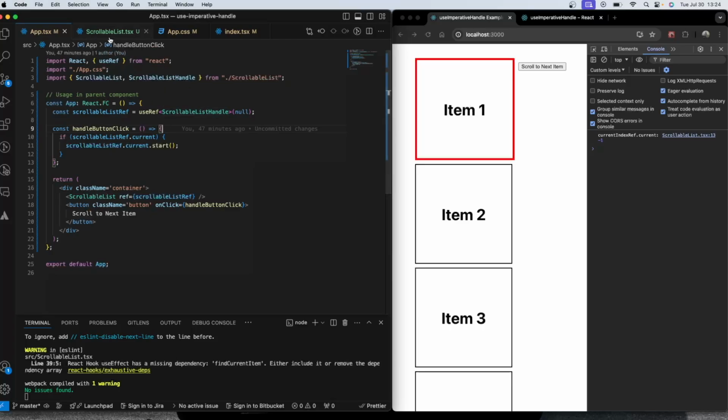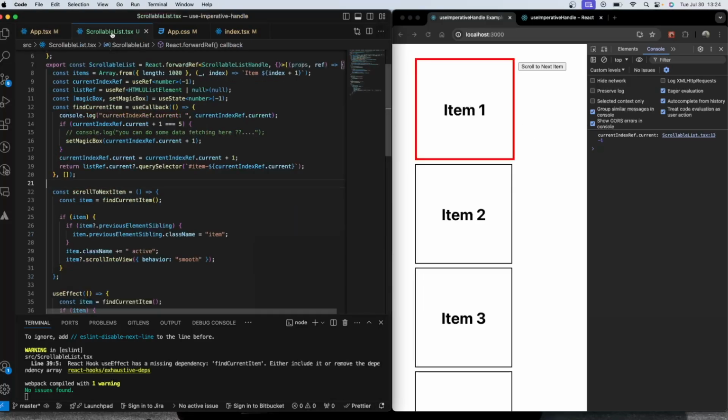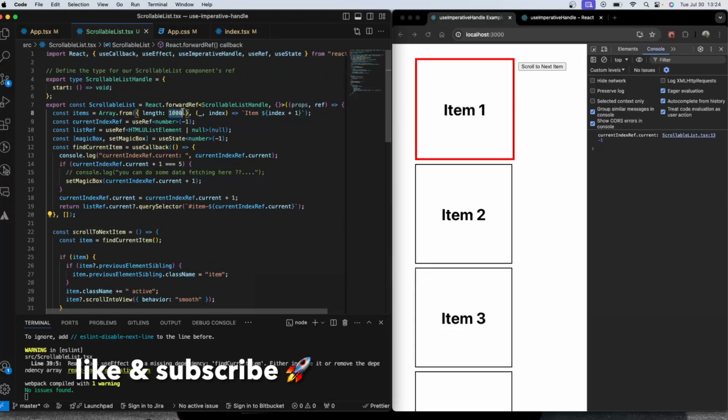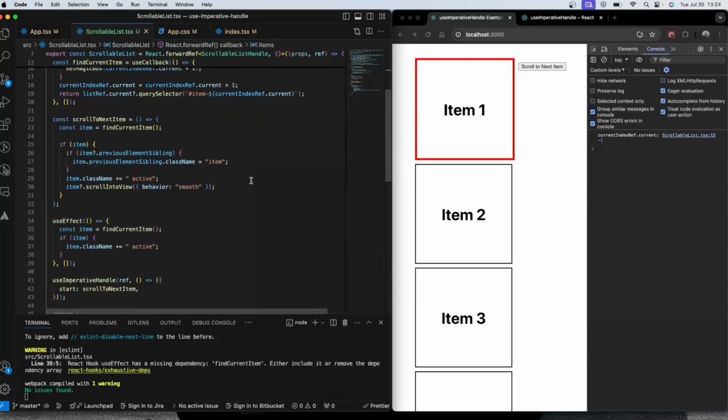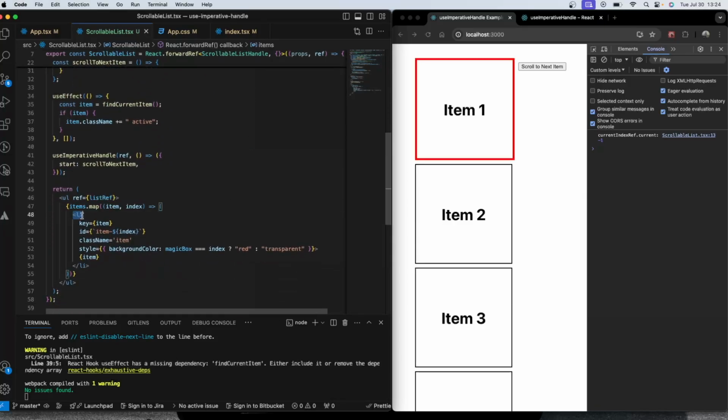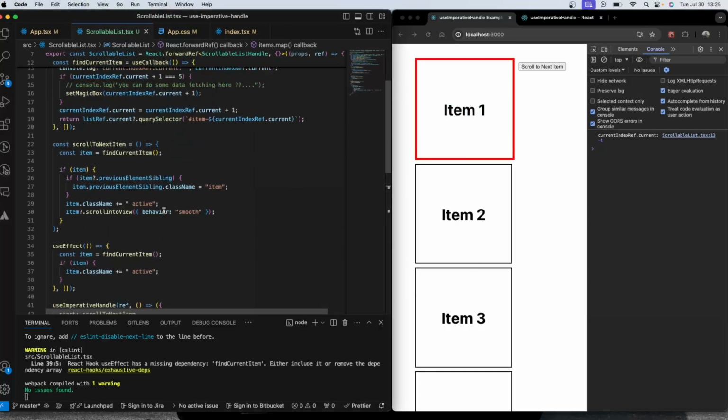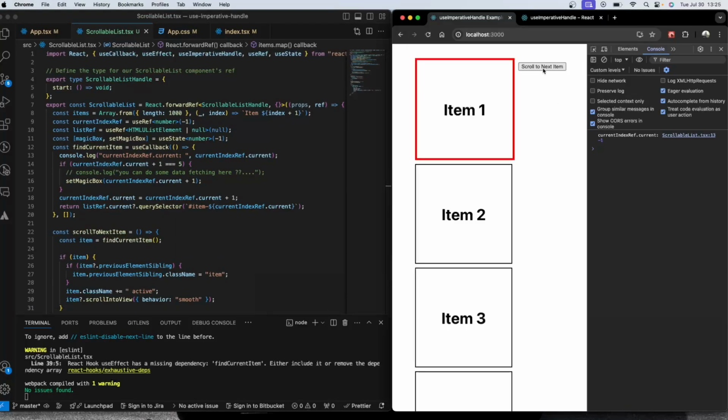So in this example that I have here, I have a child component that I called ScrollableList, and it has a thousand elements in it, and I am mapping through these list items, and I just render out item 1, item 2, item 3, as you can see here. And what I would like to do is, by clicking this button here, scroll to the next item, and highlight the currently active item with a red border.